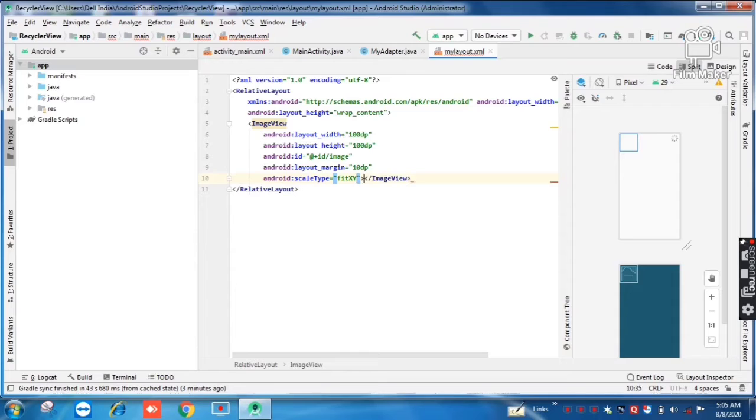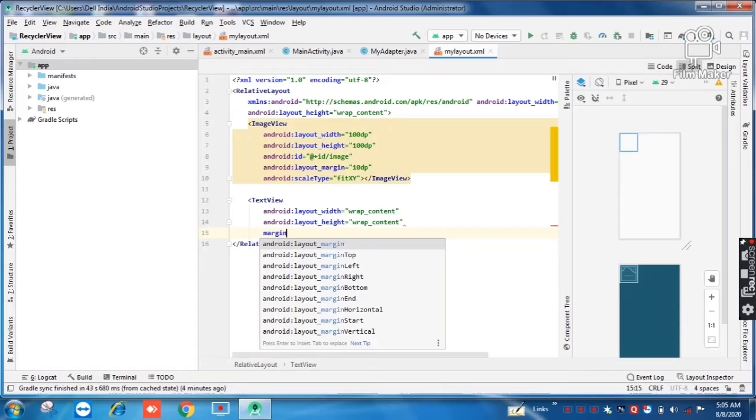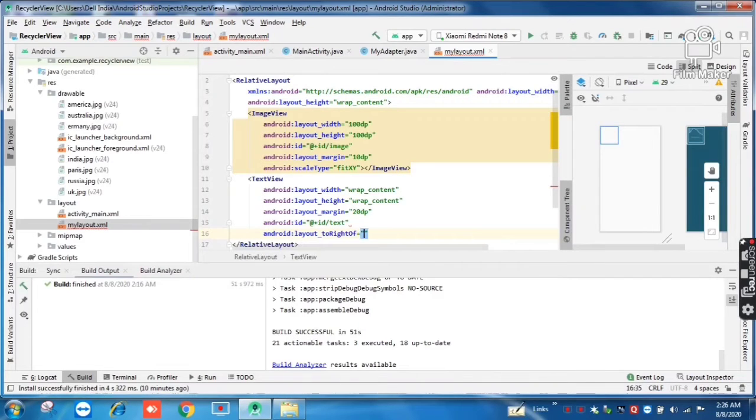Close the angle brackets and now create a text view to the right of this image view. Give its width and height as wrap content. Give it a margin as 20 dps. Give it an ID, say text, and set it to the right of our image.